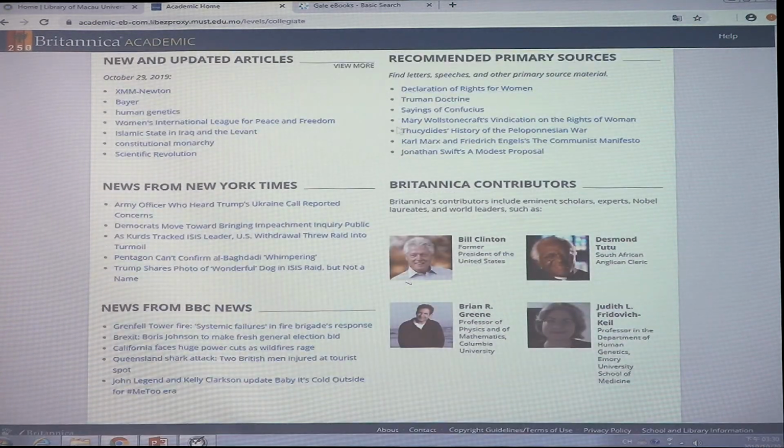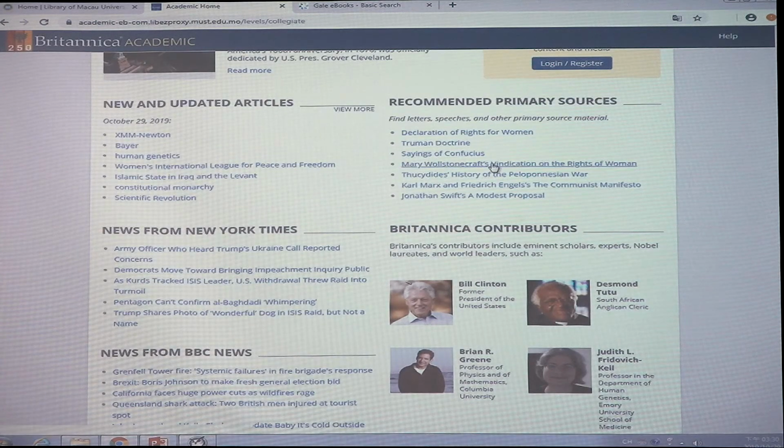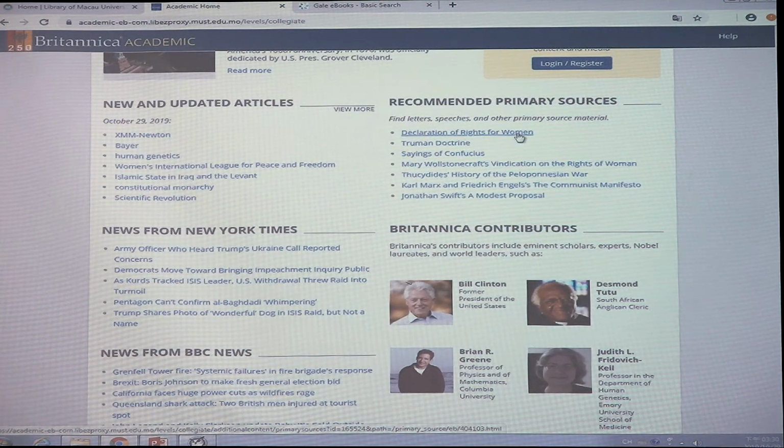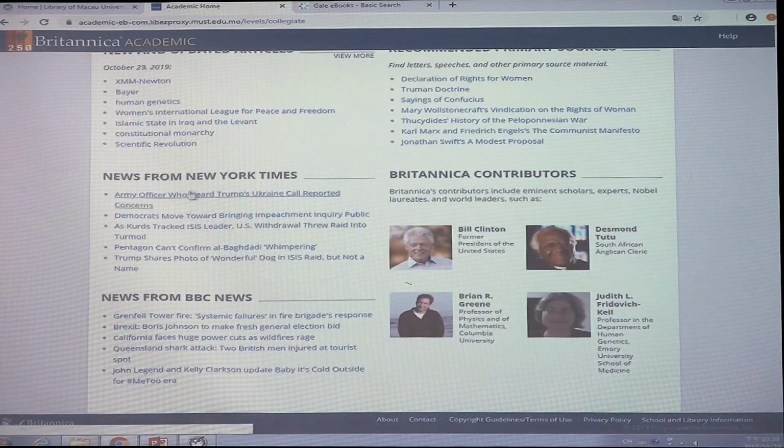Then you have the recommended primary sources. There are a lot of different ones. You have, for example, here Declaration of the Rights of Women. Then the news, as I showed you before, and here are the same contributors.